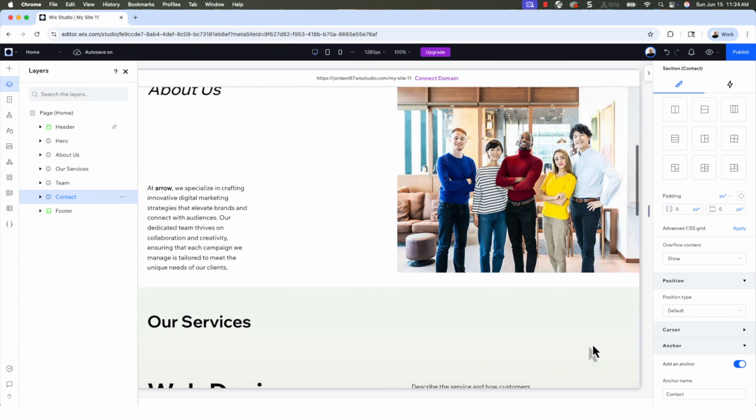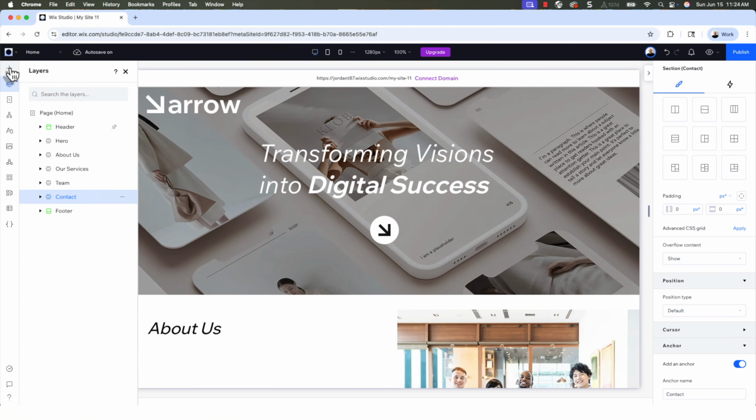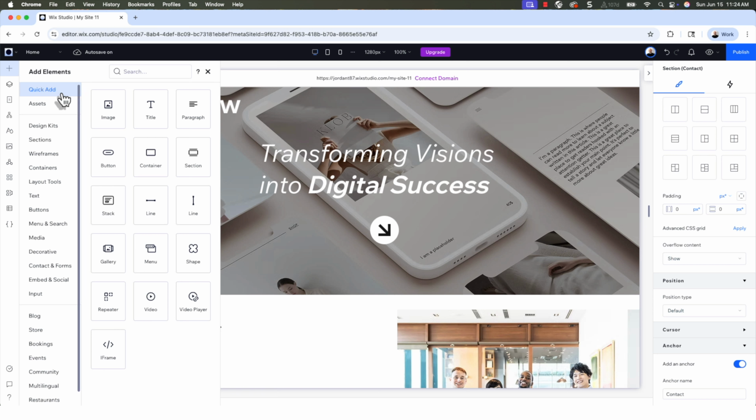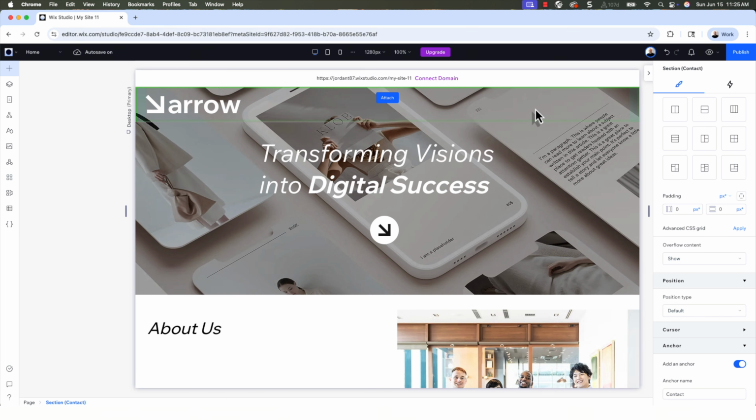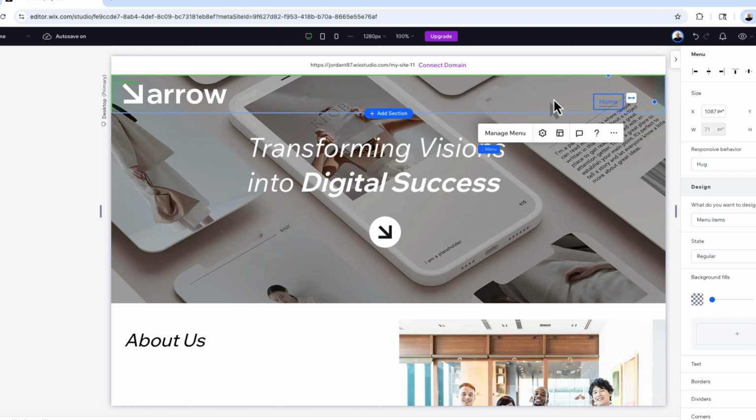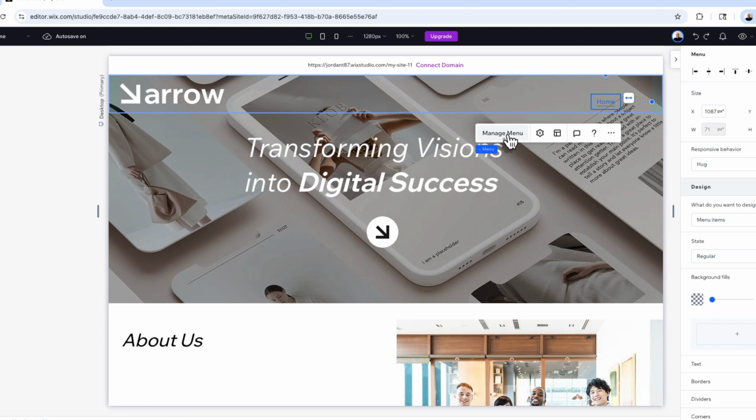Let's scroll back to the top and go to the Add Elements panel. From the Quick Add, we can drag in a menu, or we can go to Menus and search. Here, you'll find some pre-designed menus that you can add in and then customize. Let's just grab this top horizontal menu and drag it in. Since we only have one page, all we're going to see is Home. To manage the menu, let's click Manage Menu in the floating white toolbar.